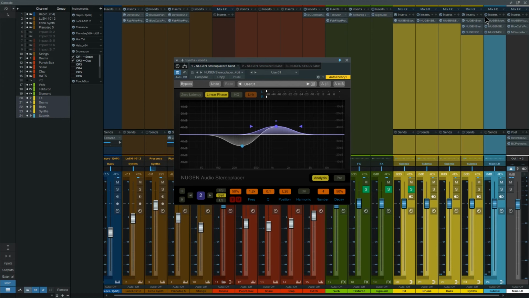And I'm going to check it in different systems. But for a quick little master for this client, this sounds pretty good. And this gives them a general idea of what it's going to sound like later on.